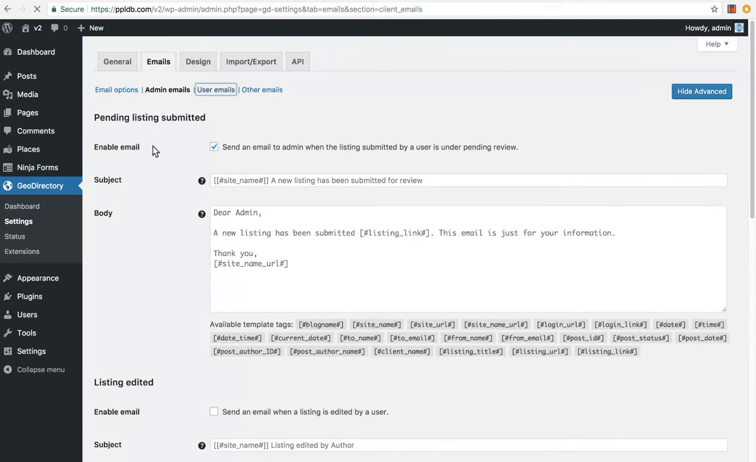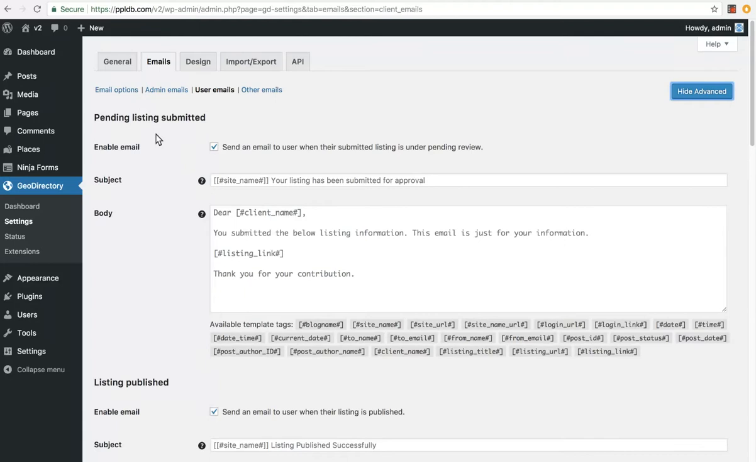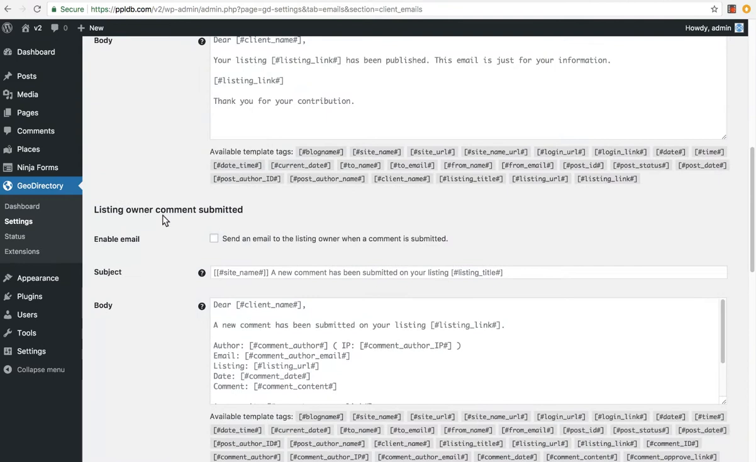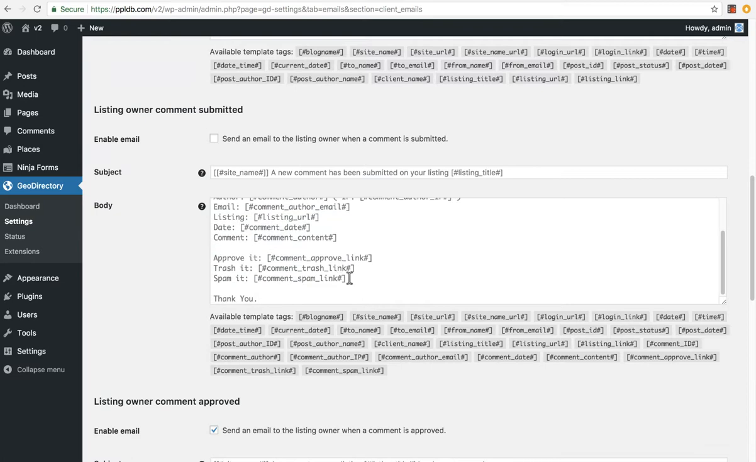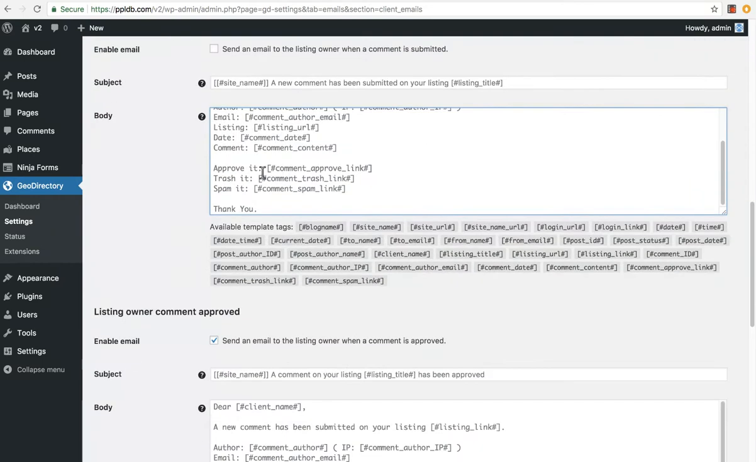If we go to user emails, same thing. You can enable the pending listing submitted email to the user, listing published whenever you publish it, listing owner comment submitted. This will notify the owner when a new comment is submitted. Also here we can let the owner approve, trash and spam the comments if we wish, or we can remove these links if we don't want them to be able to do that. That's a new feature of version 2.